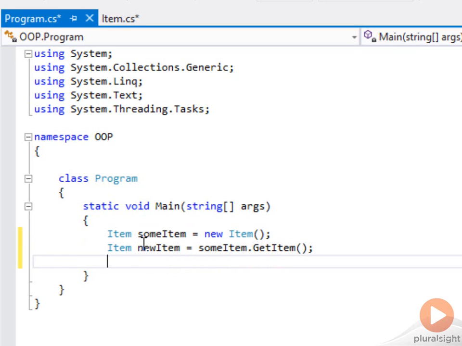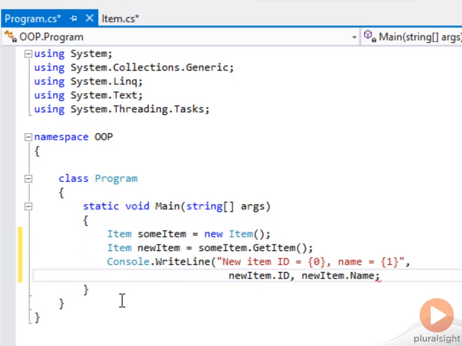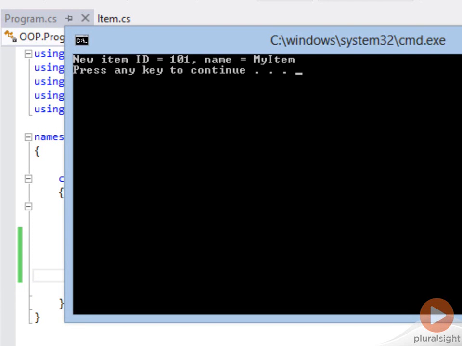Then we can use a WriteLine in order to display the contents of the new item. Let's run that, and the new item ID is 101 and the name is myItem, and that's just right.